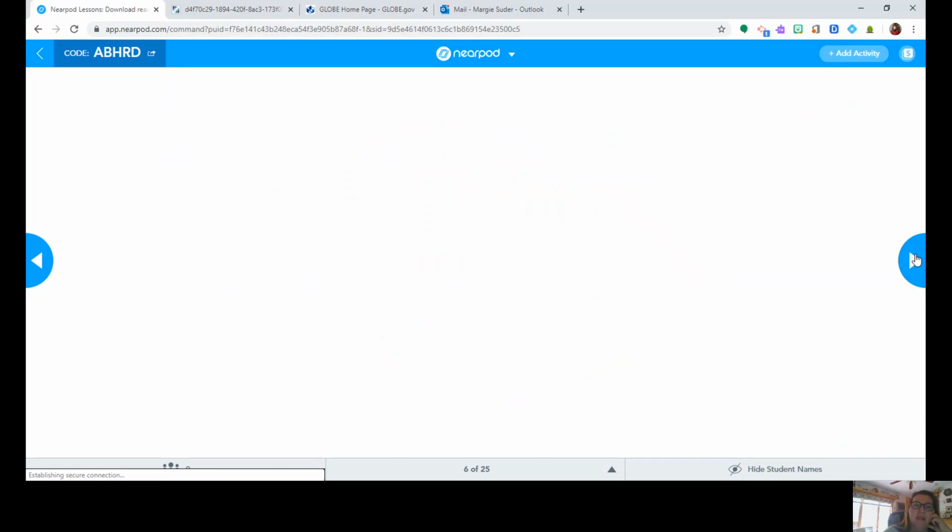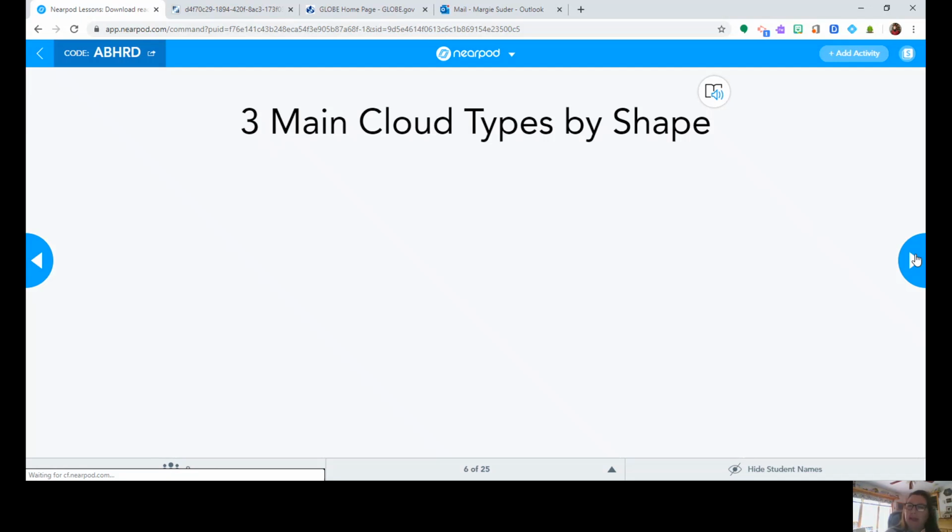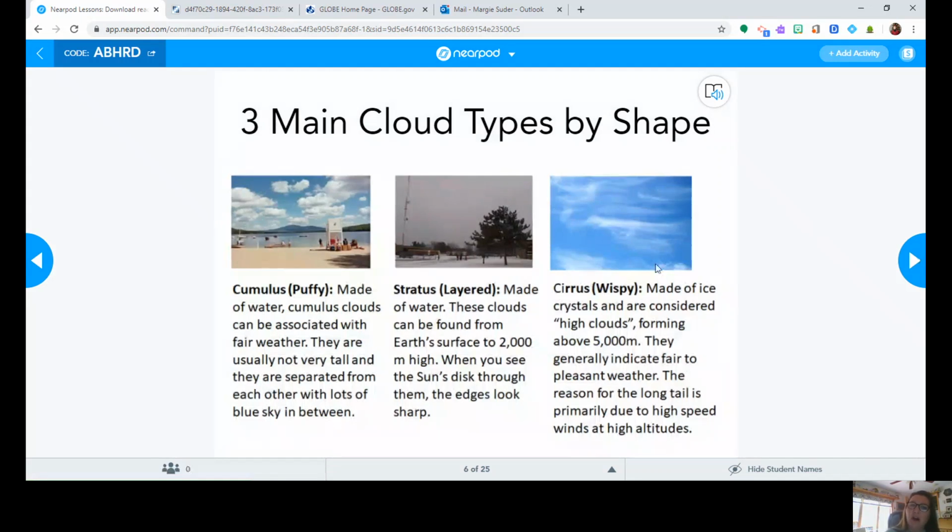Okay, so we have the three main types of clouds, and we do those by shape. They're the cumulus clouds, and these are our puffy clouds. They sometimes look like they're flat on the bottom and poofy at the top. They're usually not very tall, and they're separated by a lot of blue sky. See all the blue sky in there? You can see they're usually separated that way.